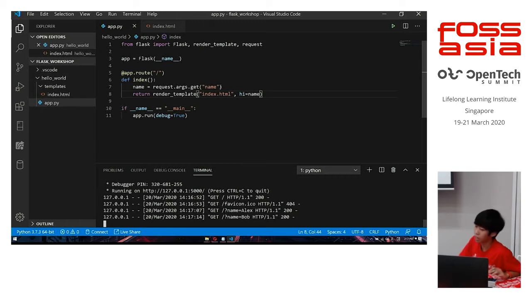One more thing. In case there's nothing for name, like you saw just now, it just displays none. We can set a default value of, let's say, work. So we just add that at the back of request.args again. So if there's no argument name, you'll just give work to this variable.